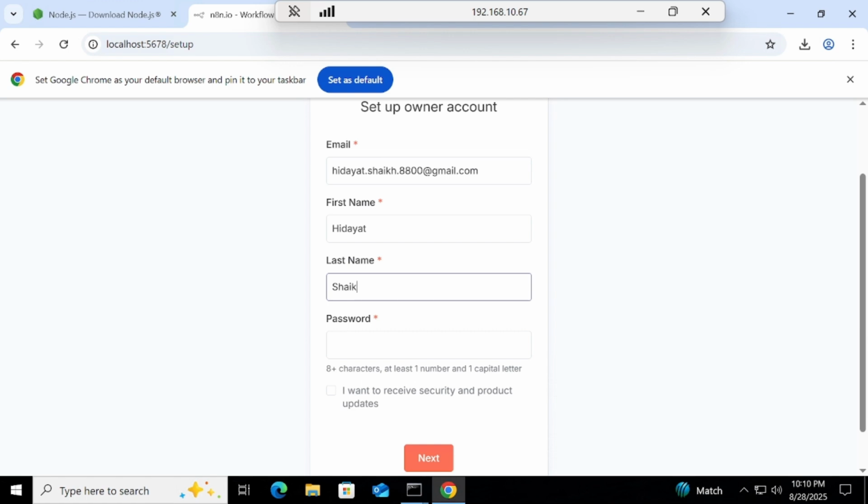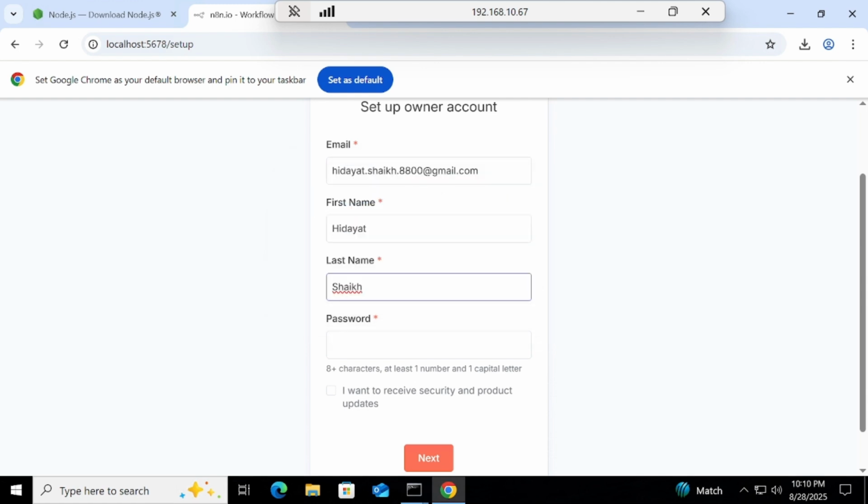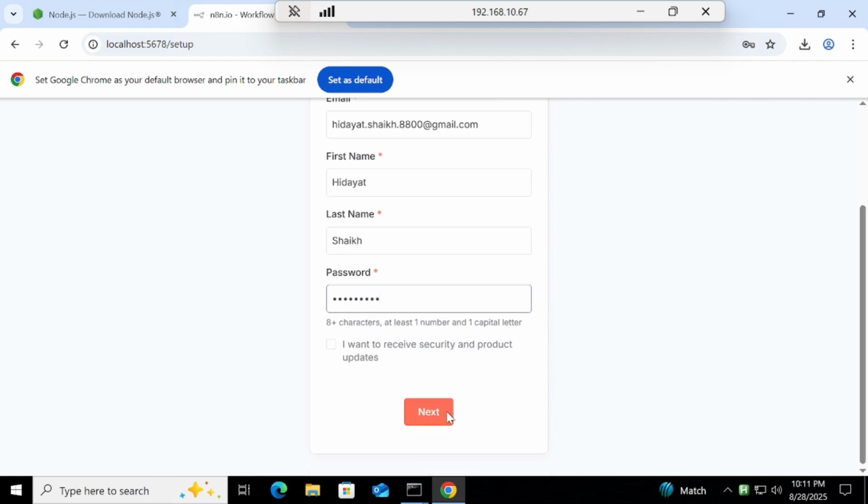And you have to select your password. And then give the password. If you want to receive updates, that is okay. If you want to, you can check mark it, otherwise no need. Next.